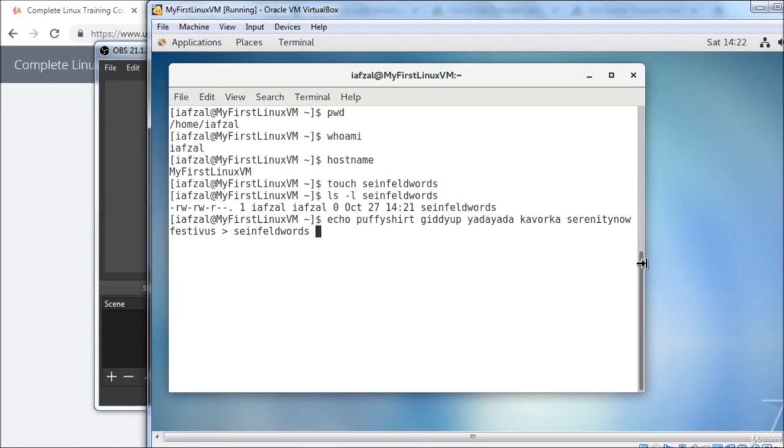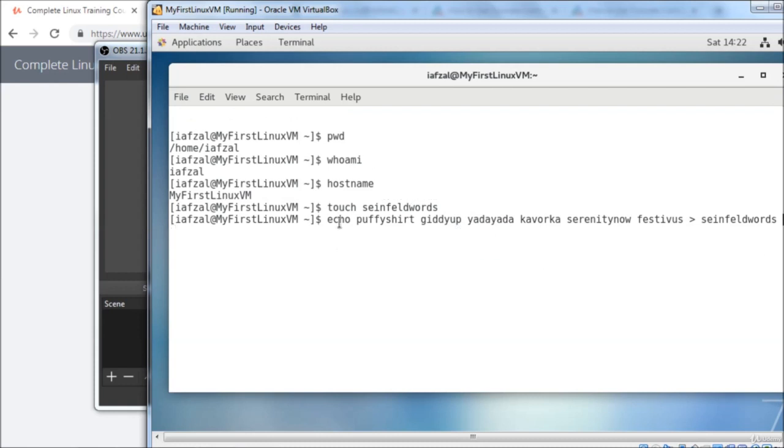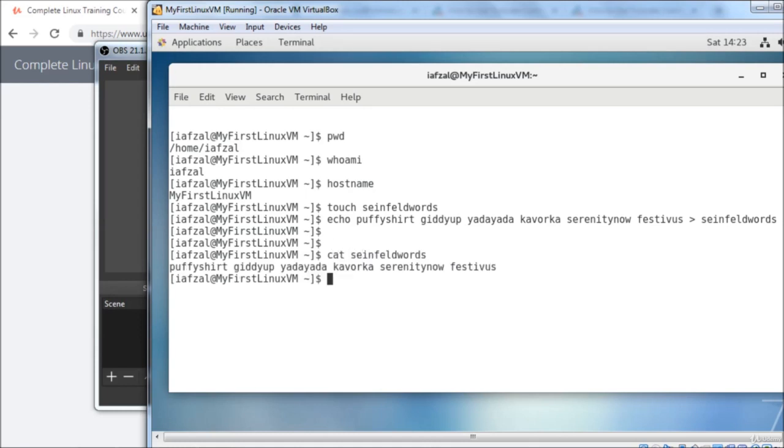And put that into our Seinfeld words file. So let's make the window a little bigger so you'll see all in one line. I'm echoing out these words and putting them into the file that we just created. Hit enter. Now go ahead and do cat on Seinfeld words and you will see all of these words inside of that file. Now do ls -l on it and you'll see the size of the file is now 57.